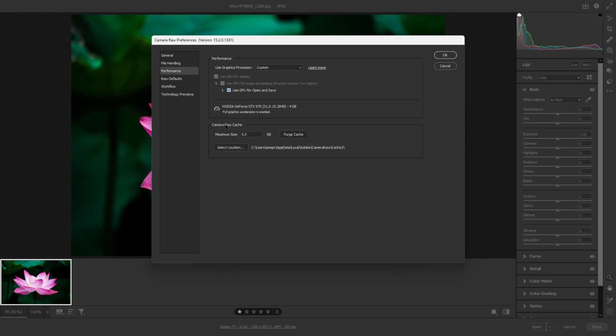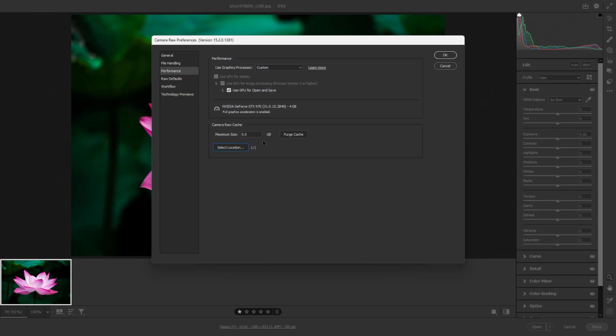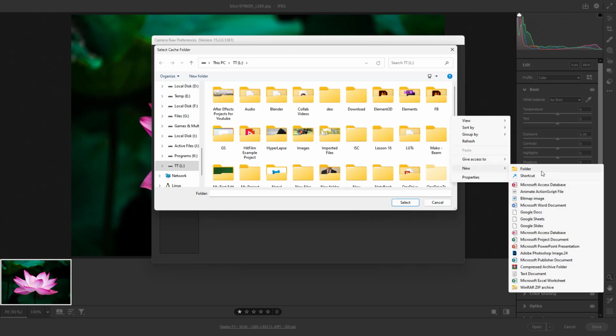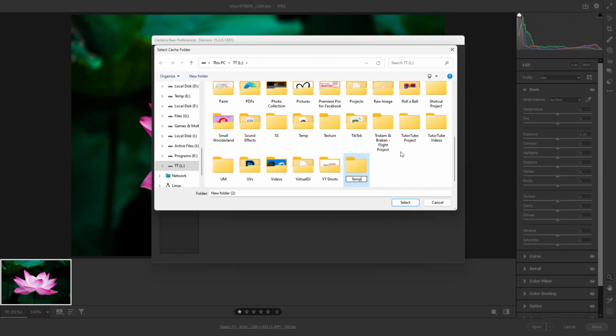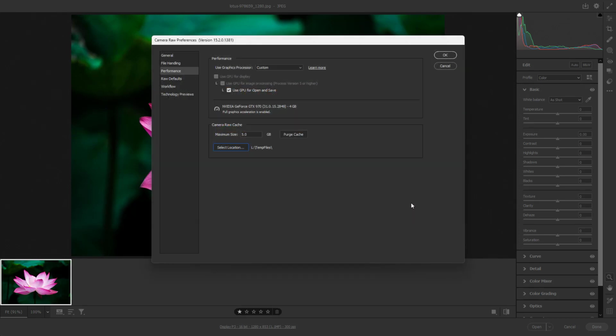Over here you can see that the maximum camera raw cache is 5 GB, and this is the location, as you can see right here. You can also change the temporary memory location onto, let's say for example, the L drive right here. Then let's say for example I create my own cache here. I'm just going to go onto folder, onto temp files right here, because I already have a temp folder. So let me just rename it to temp and select this.